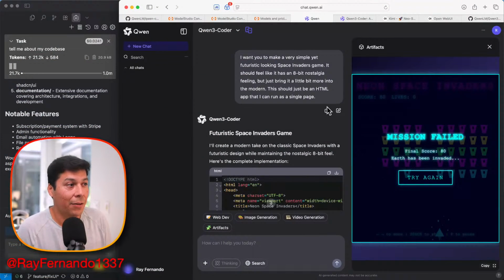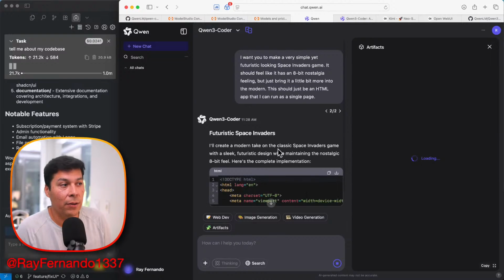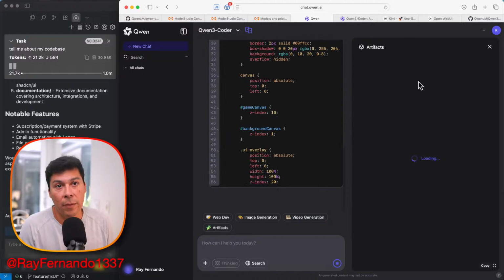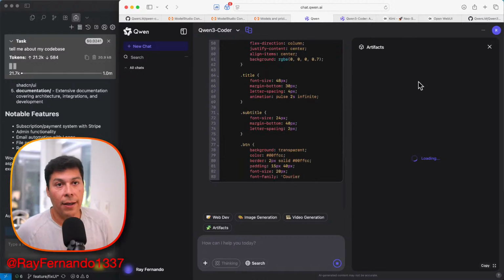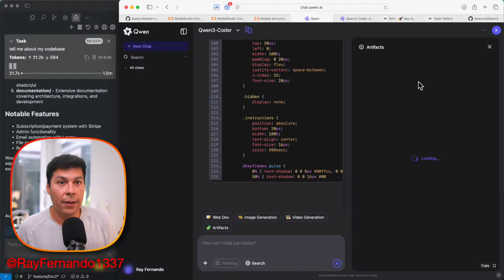So this is not something that I do normally, but if I just go ahead and hit send, you can actually see it generate the code. It generates it super duper fast, which is pretty cool. So this is from Alibaba's inference stuff. Alibaba is the one that's actually providing this directly from Qwen. And that's kind of what we're seeing here.